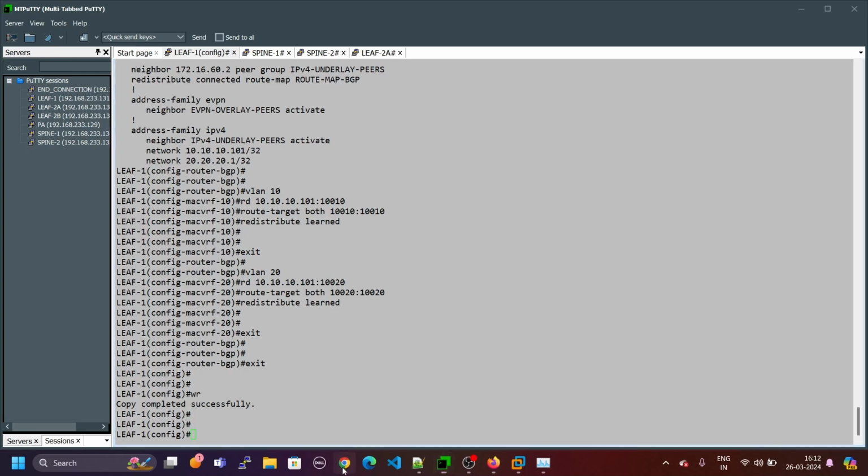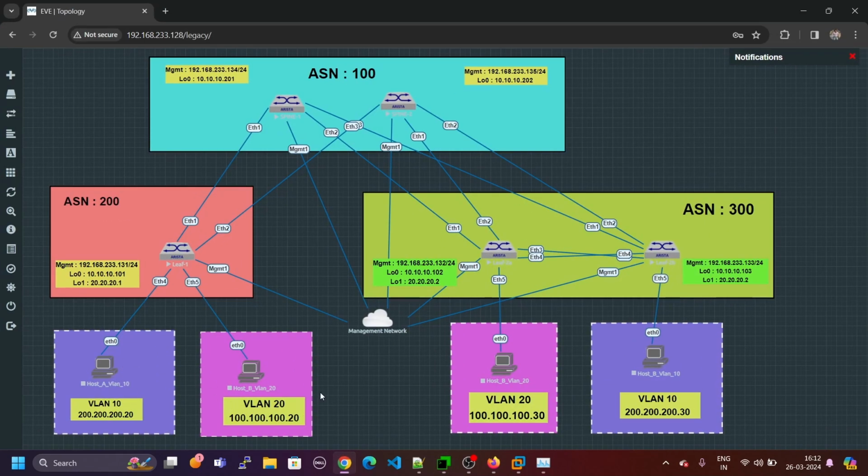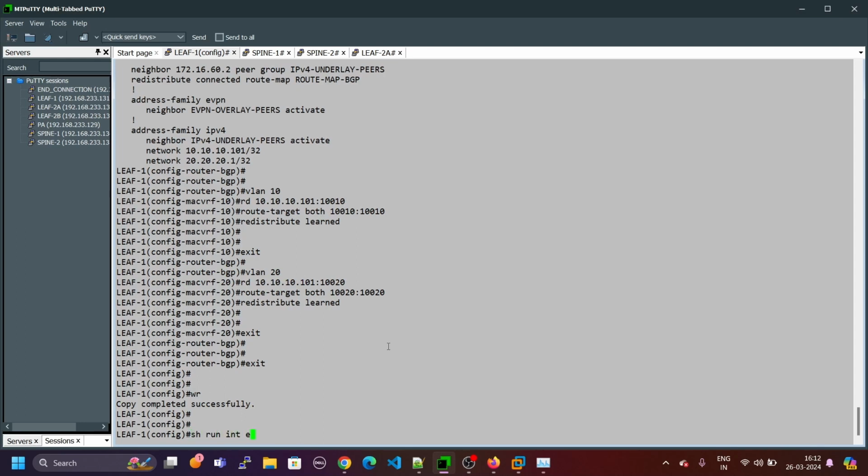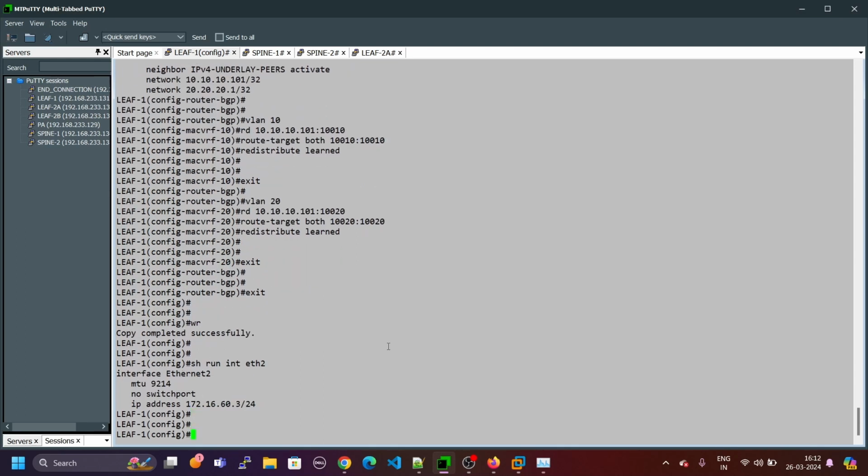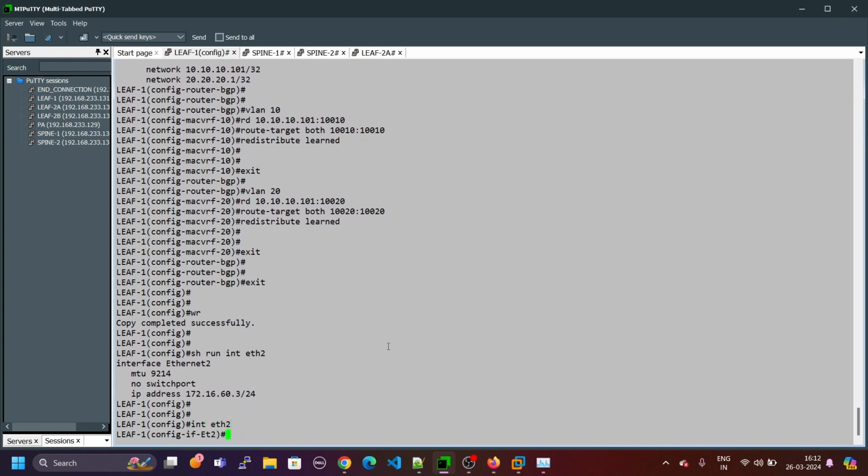Now we will try to make the connection between the different hosts, and then we will see what packet will be initiated from this leaf, as well as the encapsulation and decapsulation on the other VTEP. For that, I need to shut down this interface which is connected to spine one, then I will do the packet capture on Ethernet one. So let me quickly shut down this Ethernet two. Okay, shut down.